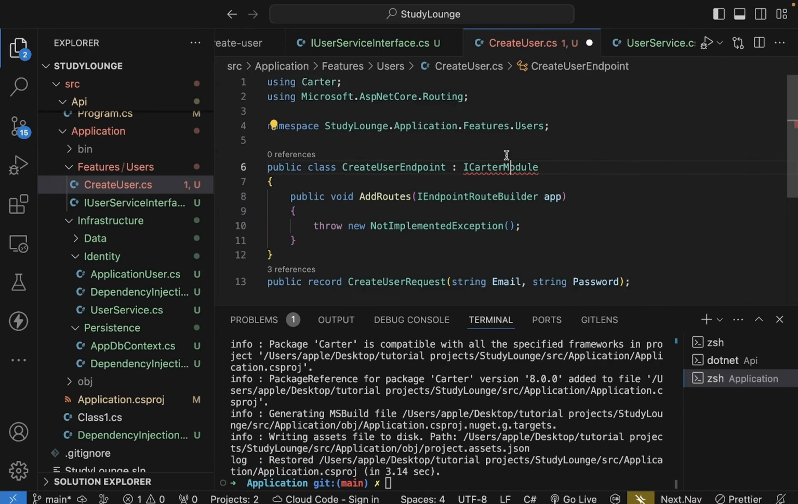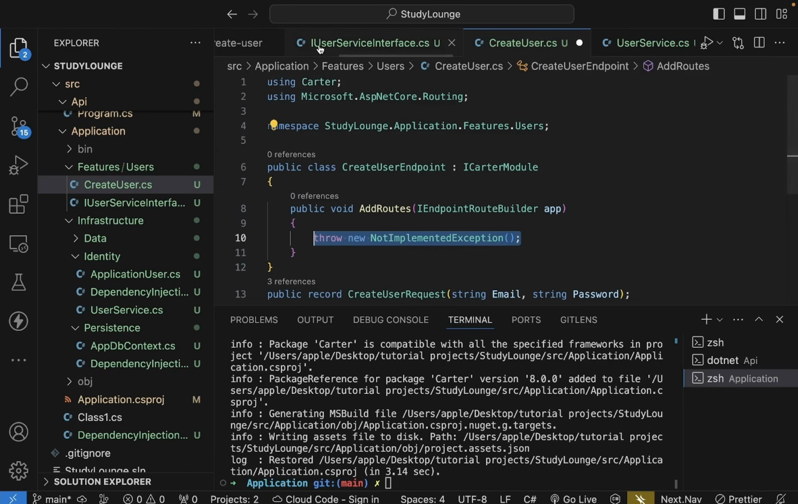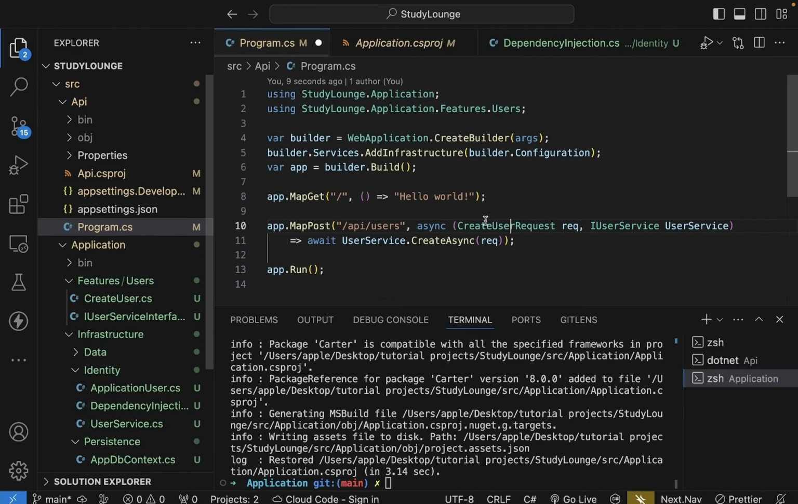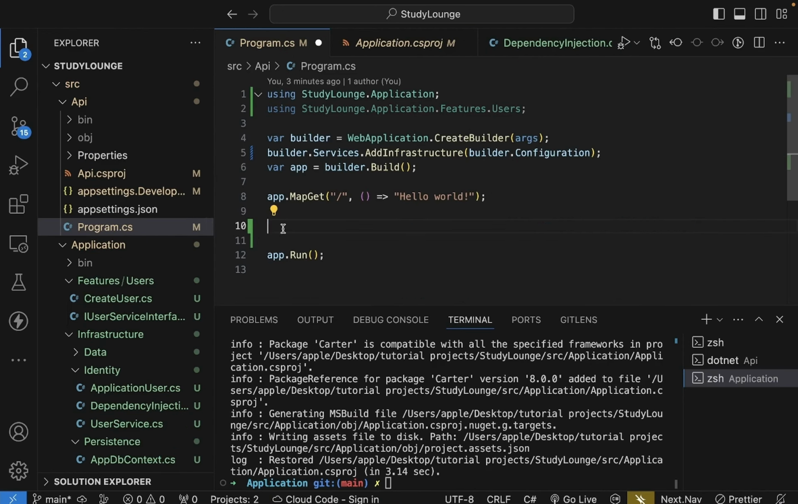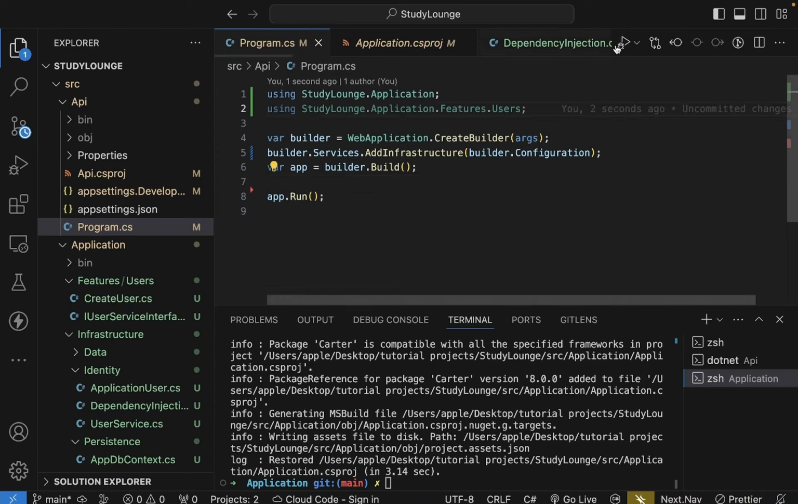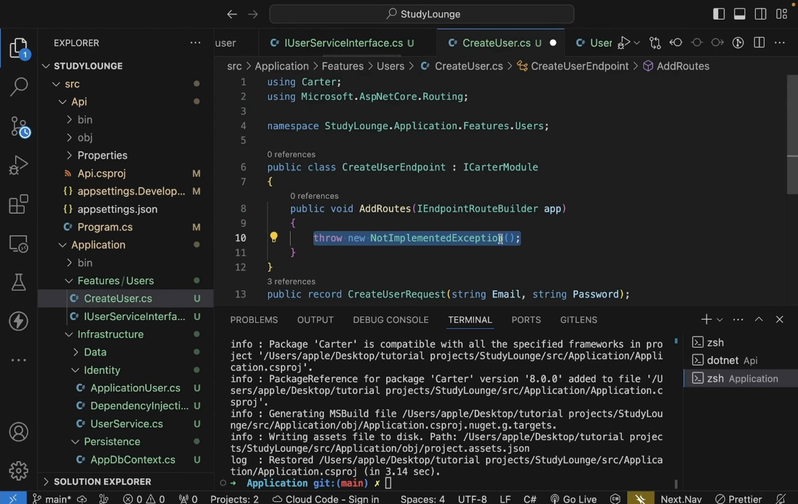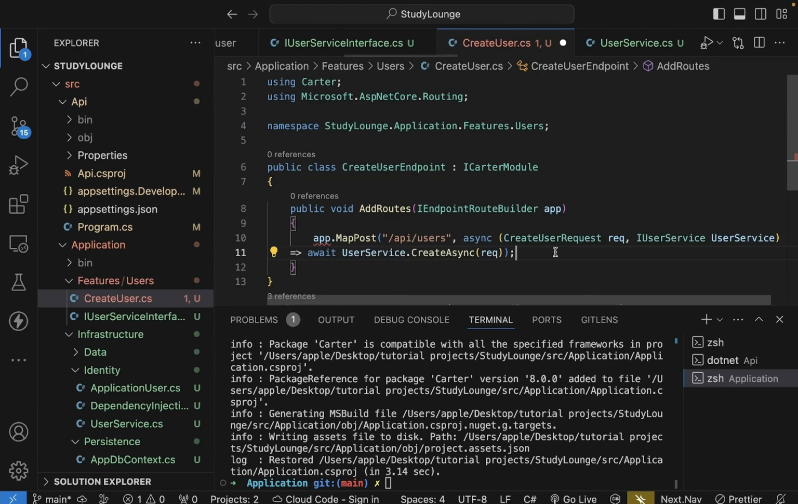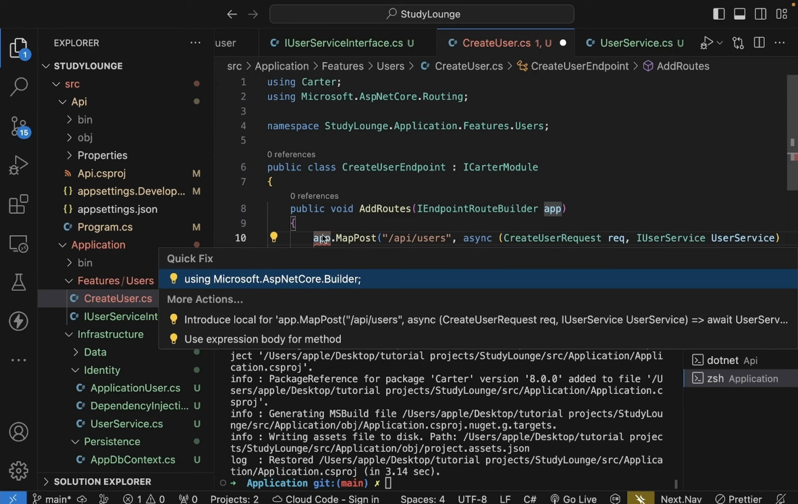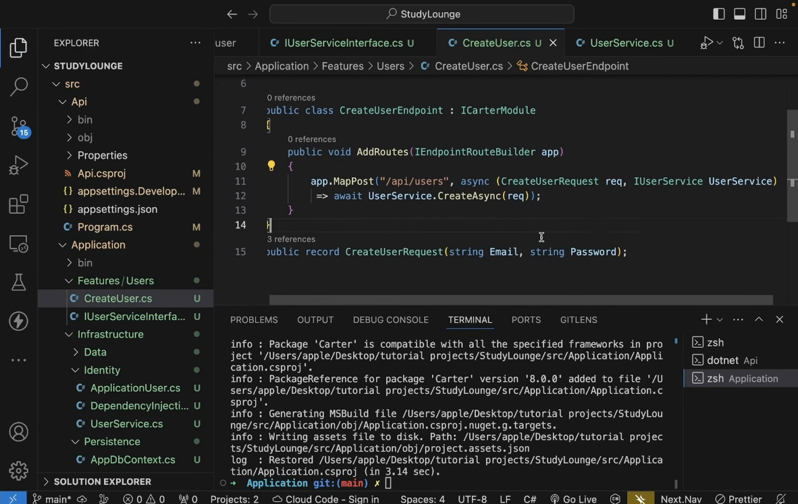Implement the interface. Go to your program class and copy our endpoints. We don't need this anymore. Take it out. Go back to your create user class. Paste it here. All right. So import the namespace. So the next thing to do is to register Carter to our service collection and add it to the endpoints route builder.